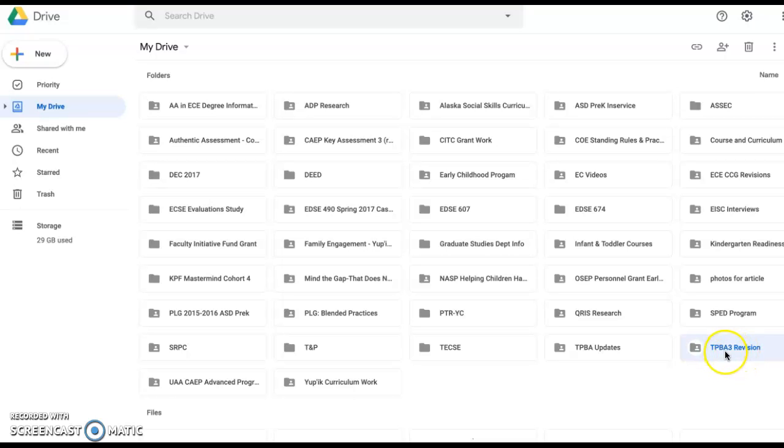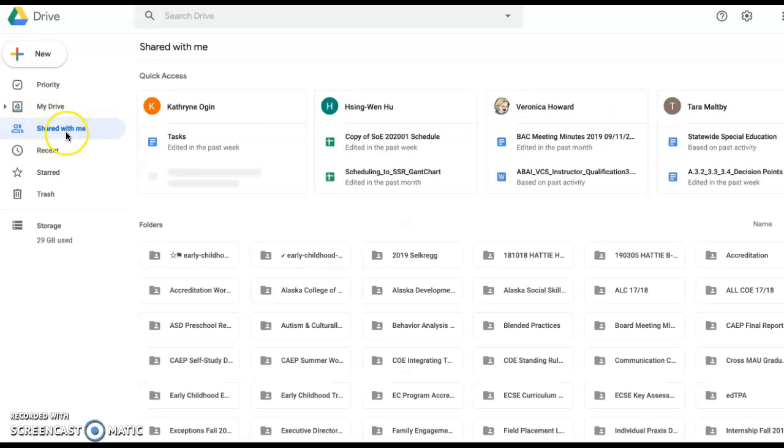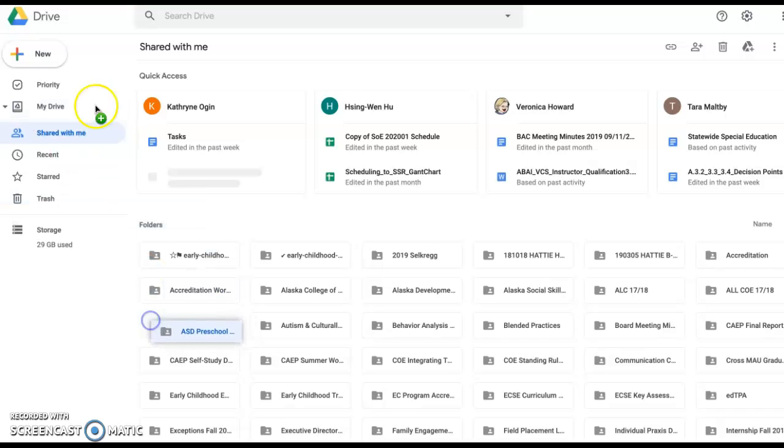It's called TPBA3 revision. If you haven't moved that into your own drive since it was shared with you, it would be under, if I click on the left, it would be under the shared with me. And you can just take any folder and drag it into My Drive, so then it's in your own drive.